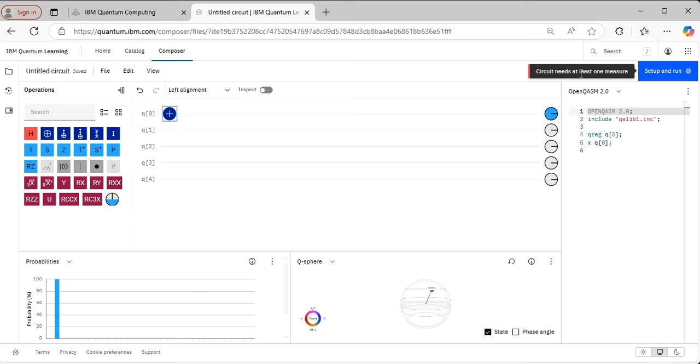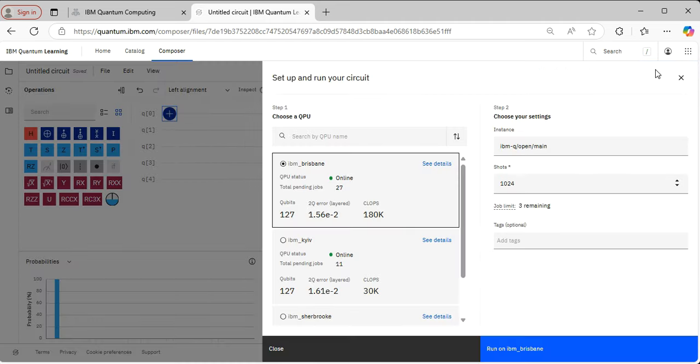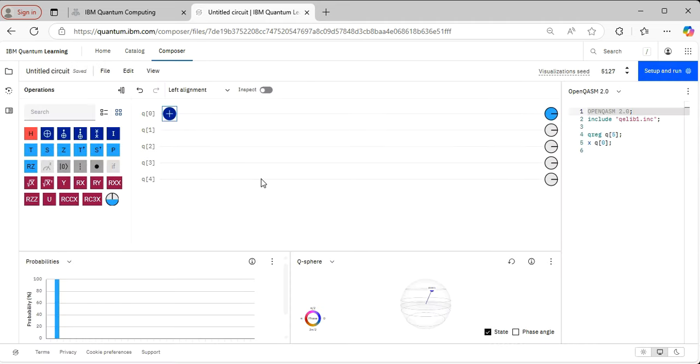Oh, it says, hold on, let me see. Circuit needs at least one measure. Well, it does have a measure. What are you talking about? All right, let me see something. Let's try this again. Let's see. Hold on a second. Maybe because, oh, okay, I see why. I gotta put a, they want me to put a measurement gate. All right, so let me do a measurement gate.